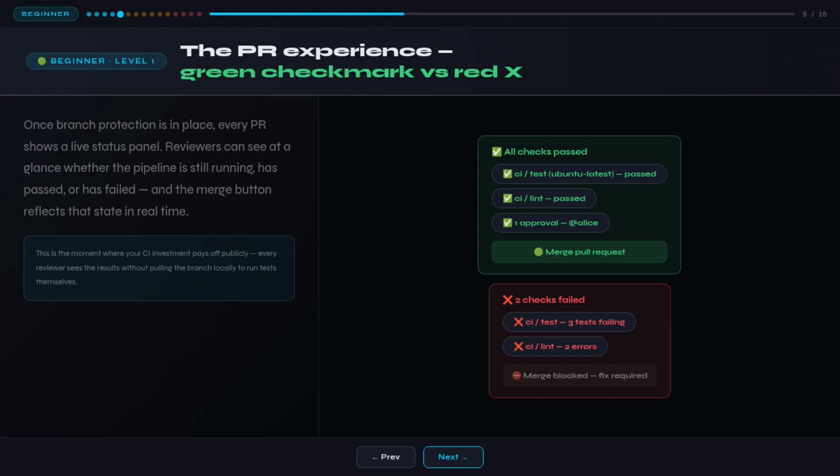When something fails, you see red X icons with a details link that jumps directly to the failed job logs. The merge button stays grayed out with a clear message explaining what's blocking it. This transparency is one of the most valuable things branch protection gives your team. Reviewers can immediately see the health of a PR without running anything locally.